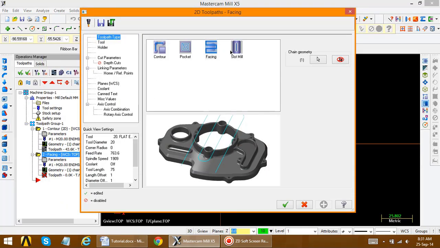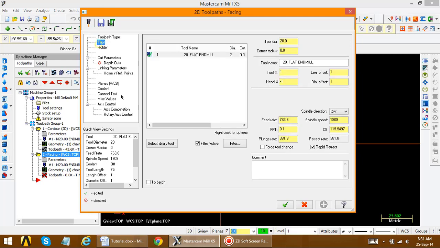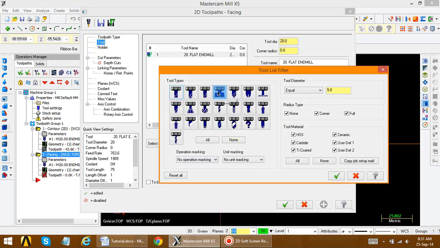Now the facing operation is turned on. So go to tool, filter. This is a flat face end mill. Okay, the particular tool takes the diameter as 5. If you want to increase it, then increase, or leave it as it is.